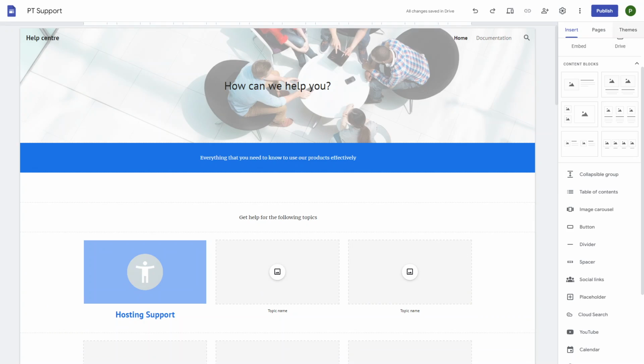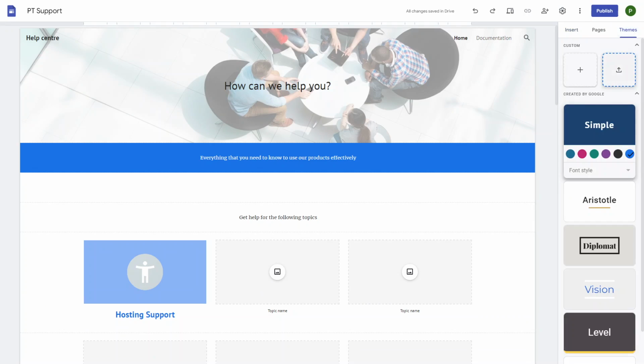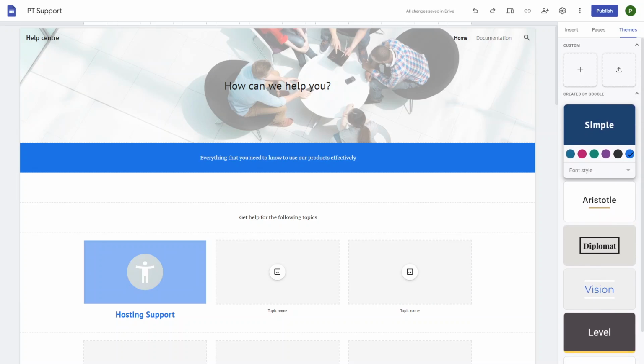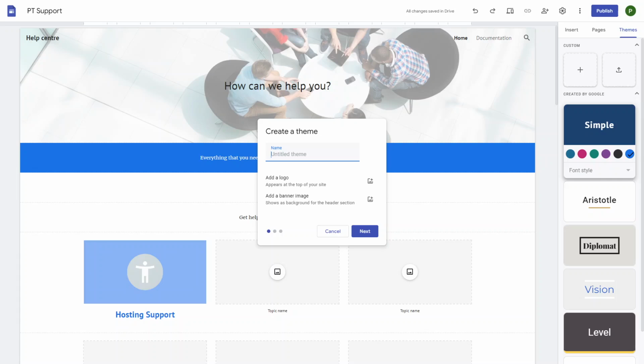One of the first things that you should do is go into themes and just simply create a theme for your website. So this is obviously taking a default theme that Google has just created. What you want to do is go into each of them and you can create a custom theme, essentially add a banner image, add a logo and give it a name.